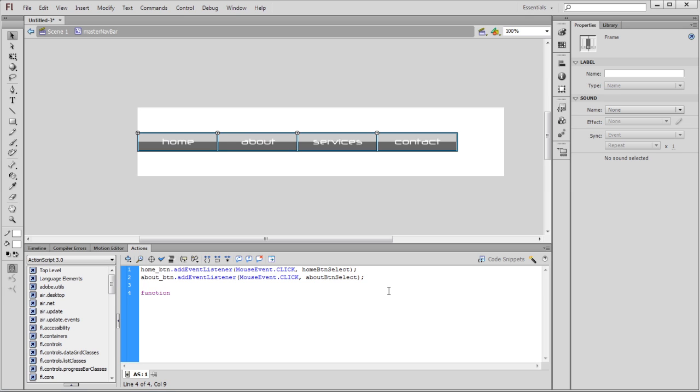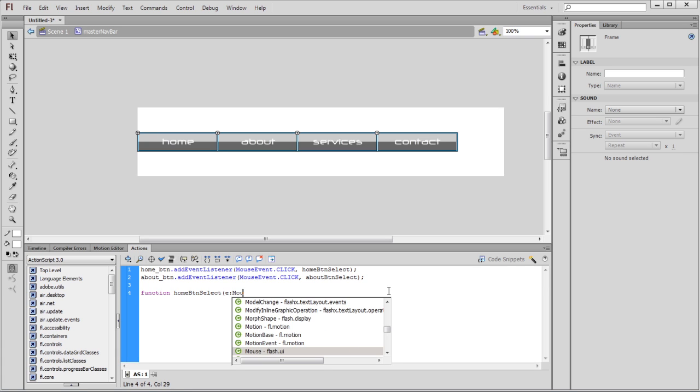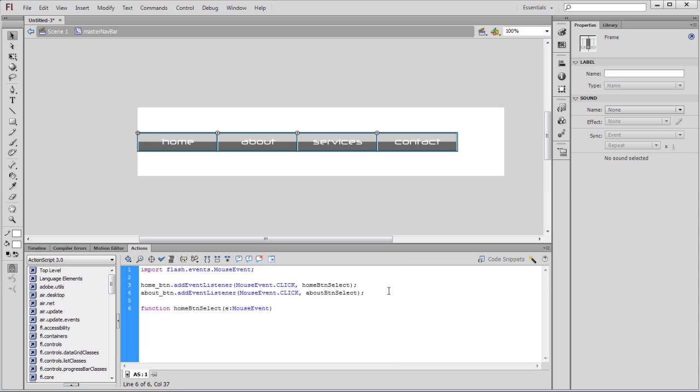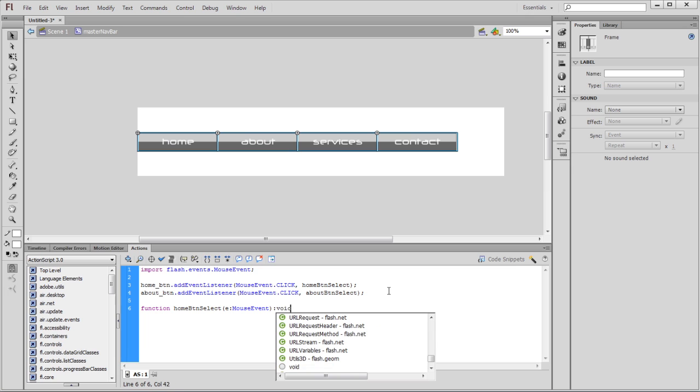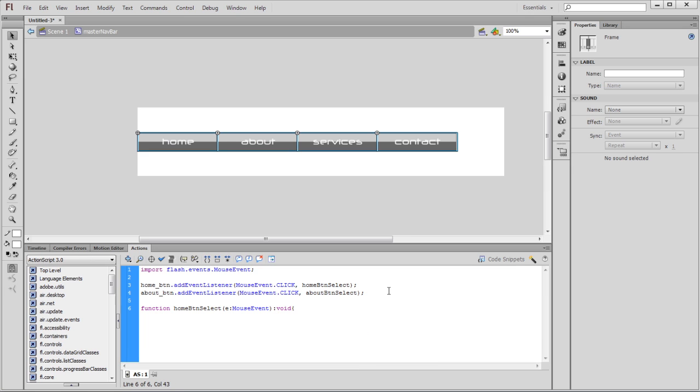So let's define the function, and the function will be the first one, btn select. Home button btn select. Okay, it's going to be an event, mouse event, and then void. Now if you don't know what I'm doing, don't worry about it, just copy it as is and your buttons will work.